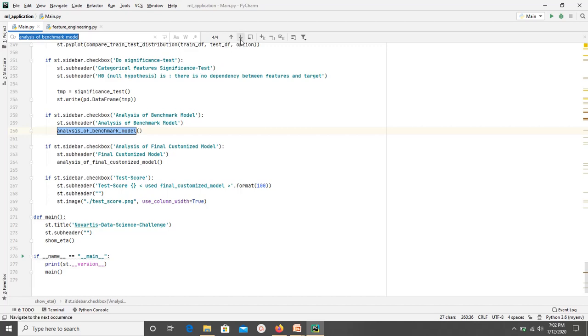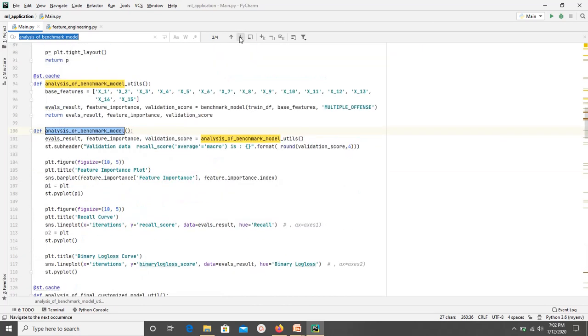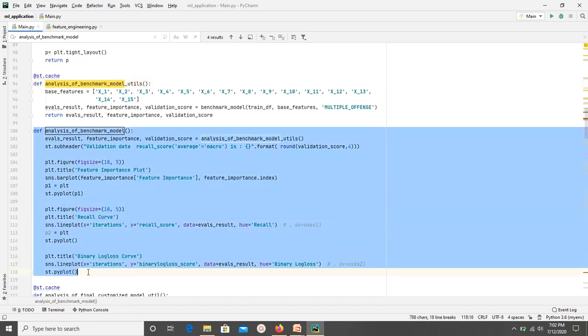The code structure for this widget is also the same. It is internally calling the analysis of benchmark model function. This displays the information retrieved from the util function in the form of bar plot. So let's go to the main benchmark model function.